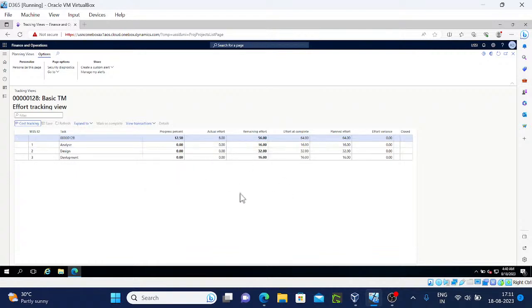We can see the effort of the current position of the project. See effort tracking: 12.5% progress percentage, actual effort 8, and remaining effort 56, estimated effort at complete 64, planned also 64, right? So that is the thing we can see here.